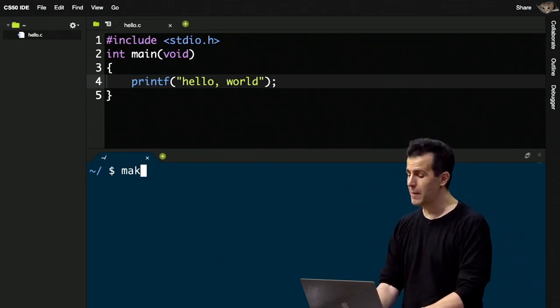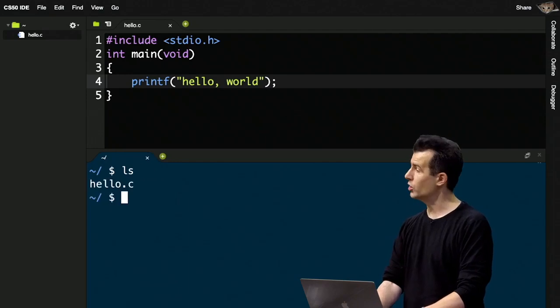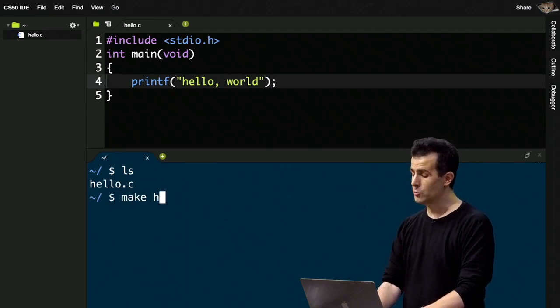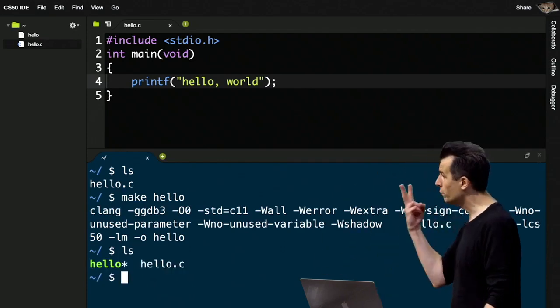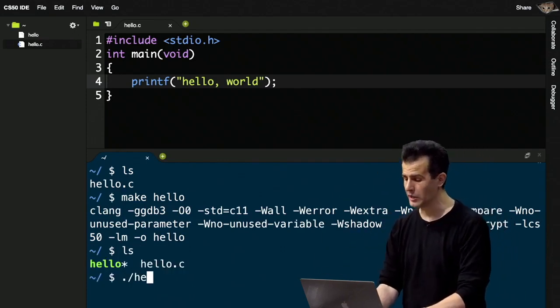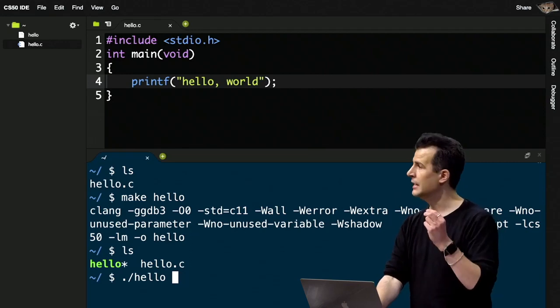If I now type make, and let me do this now, ls, notice I've only got one file. Let me now do make hello. I see that cryptic output, but if I type ls again, now I have two files, and that's because only the green one with the asterisk is executable. That is the machine code that the compiler has created for me.